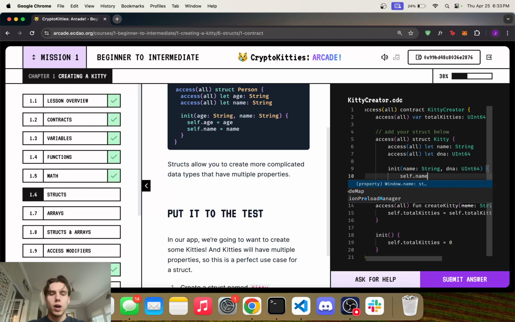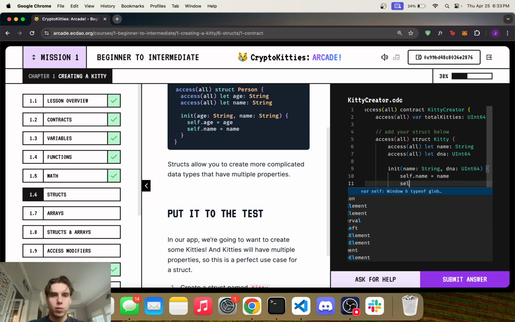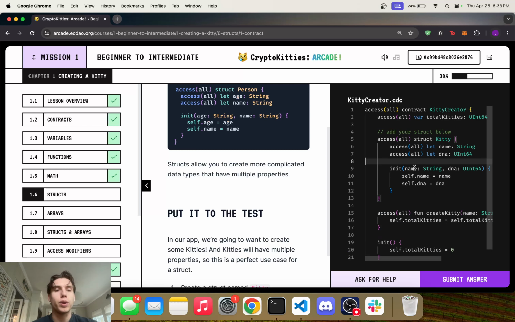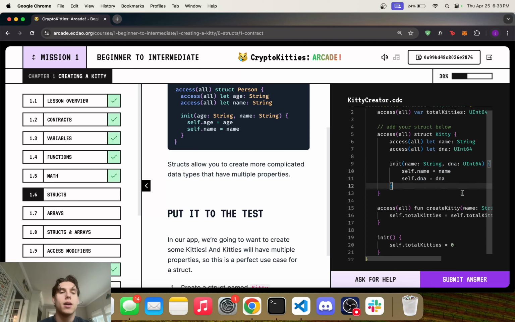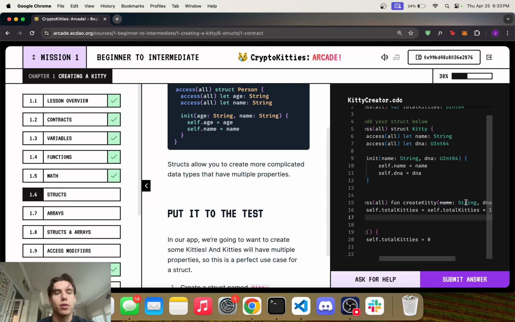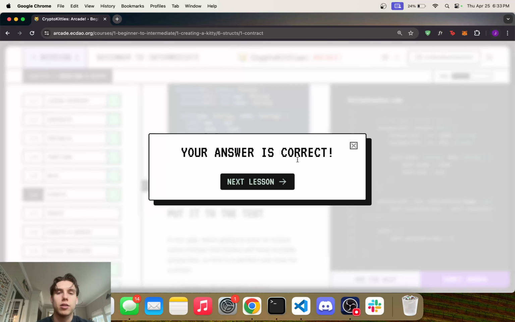And I'll show you why we're going to pass in these when it's getting created, but we'll say self.DNA equals DNA. So when we go to create a new kitty struct, we're going to have to pass in the name and DNA, which it's probably obvious that we're going to be doing that in our createKitty function because we have those values right here. So we can submit that answer.